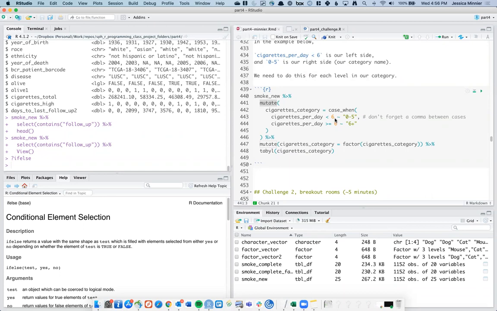So we're starting out simple, like super simple, because we only have 2 categories and we're only using 1 variable, cigarettes per day. This is as simple as it gets, but case when can accommodate many different complex iterations of this. I want to show you the syntax, which is a little confusing and will take some practice to get used to.